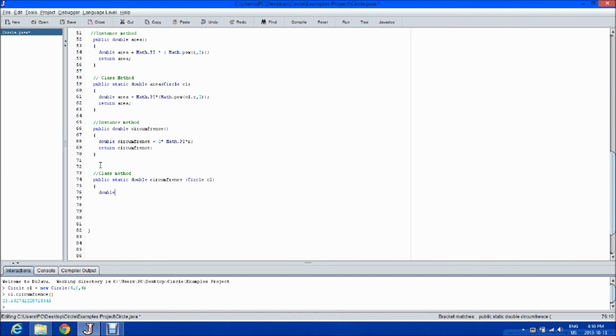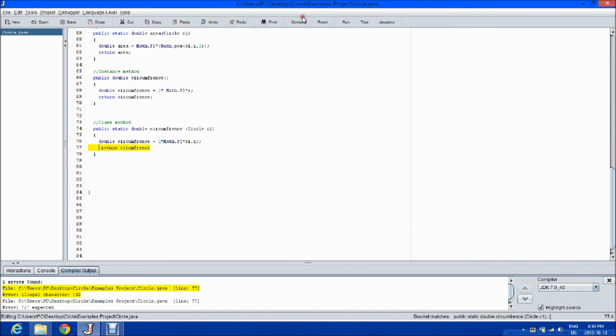So double circumference equals 2 times math.pi times C1 times the radius. I mean C dot radius. And now we need a return type, which is circumference. Let's check if it compiles. Okay, wrong. And an extra semicolon, my bad.